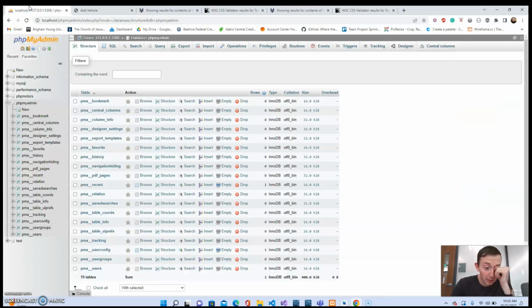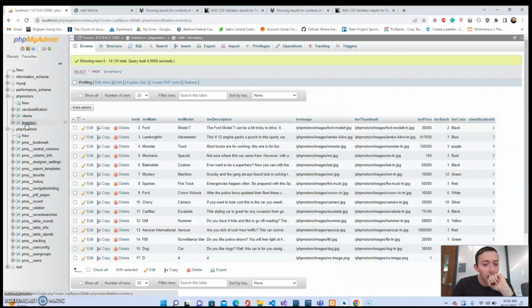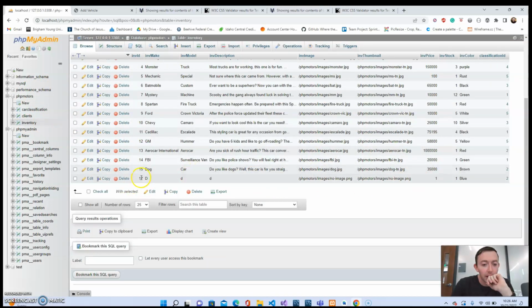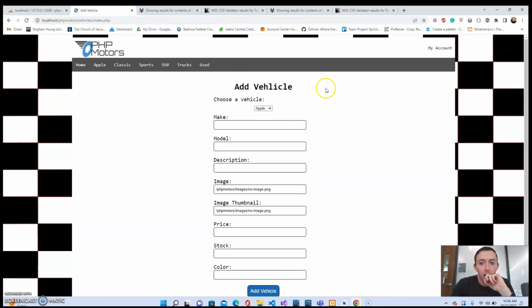And we can double check this by heading to the database here. We can see with the inventory table that it shows up there. And even though it was in the classification, we can see that Apple is there as well. Cool. So let's head back to the vehicle page now.